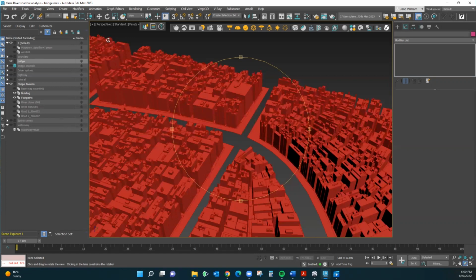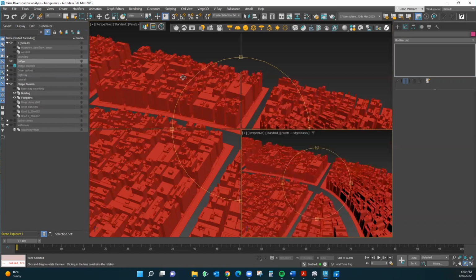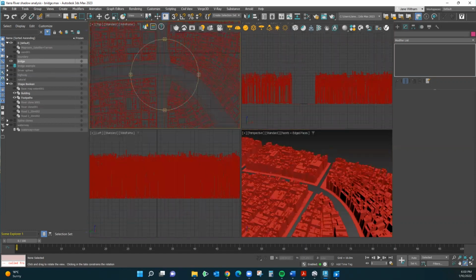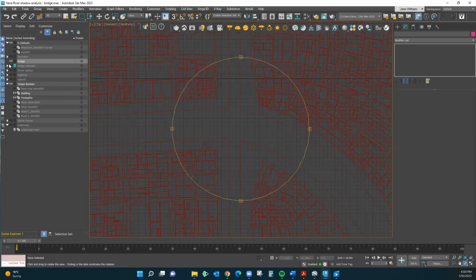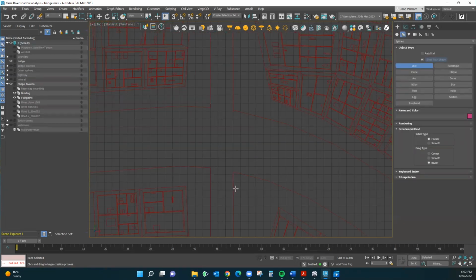So the first thing we will do is just to go into the top view, and we will need to align the bridge with the footpaths that we've created. So the first thing we're going to do is just to add some lines along either side of the bridge, just for reference.